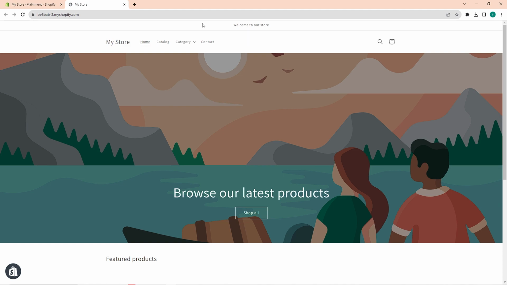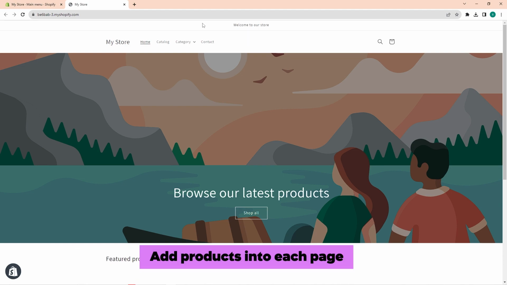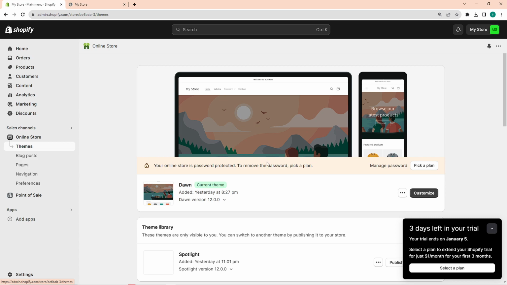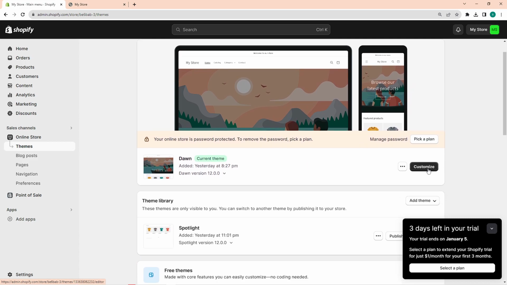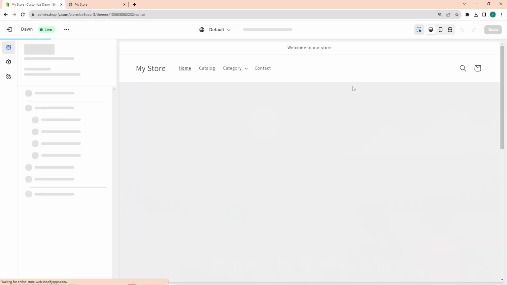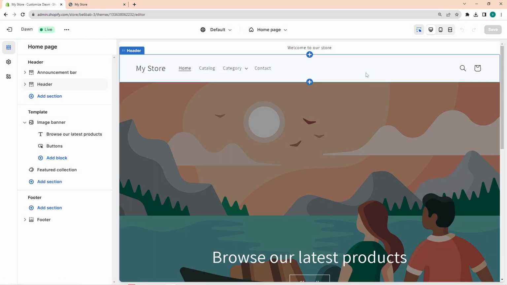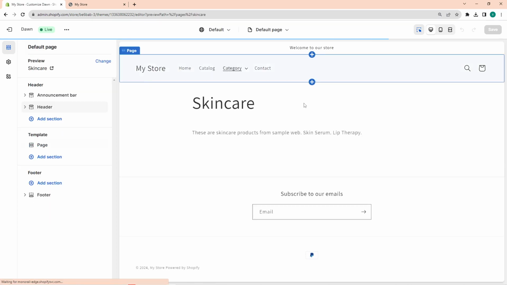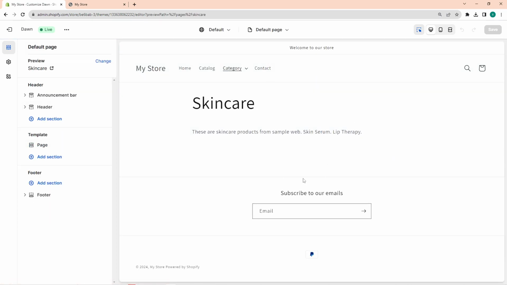So now we are on the last step, and that is how to add products into the page. So go back to the first tab, click on themes, it is still under the online store. Once it's loaded, click on the customize button and you will then be directed into this editing page. And then click on the category menu. The drop-down menu will show and then click on the first category. So this is how our skincare page currently looks like.